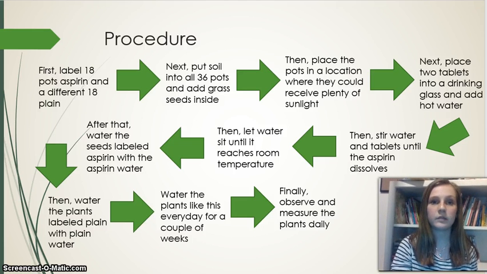Then I placed 2 tablets of aspirin into a tall drinking glass and added 3 cups of hot water. I then continued to stir the water until the tablets dissolved. I let the water sit until it reached room temperature. Next, I watered the plants labeled aspirin with the water that I dissolved aspirin in. Then I watered the plants labeled water with 3 cups of plain water. I watered the plants like this for 5 weeks. Finally, I observed and measured the plants every day.